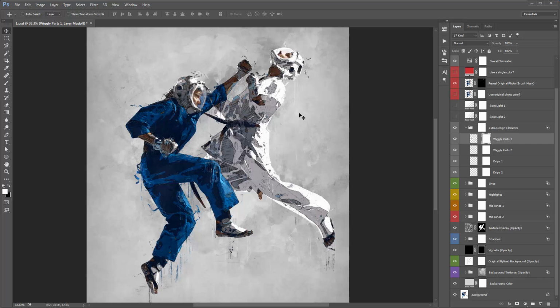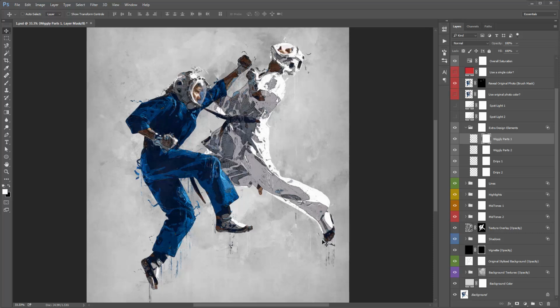So say for example, I didn't want these drips down the bottom here on his feet. So I'll select the mask on drips 1. I'll grab a black brush because I want to hide the layer. So I'll brush that away, and drips 2, I'll brush that away. So drips 1 and 2, it's basically the same layer. I've just stacked them on top of each other to increase the intensity of the layer. So if I turn it on and off, you can see how it just boosts the intensity. So you'll have to brush on both of those masks.